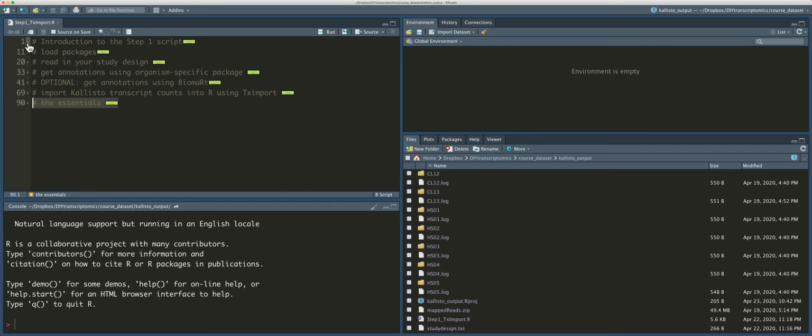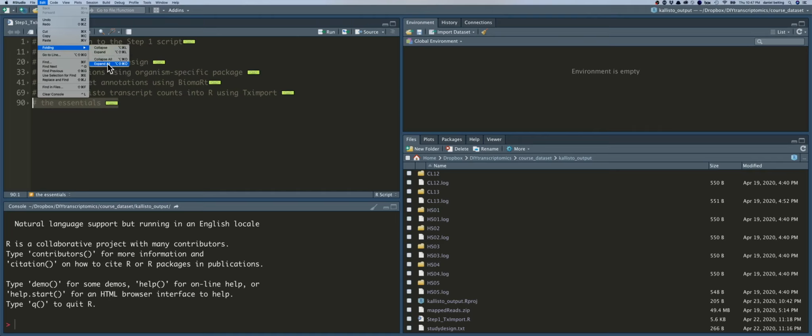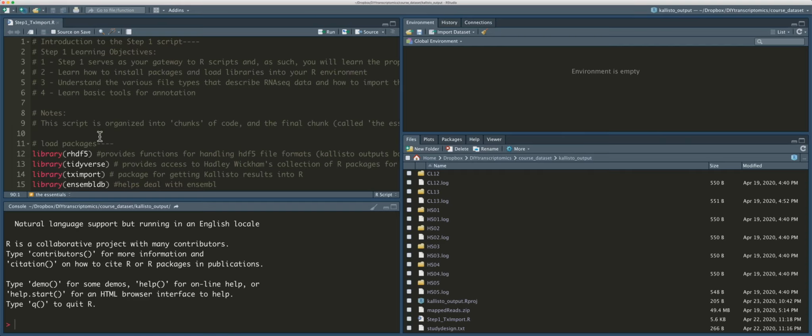All right. So we can go back to Edit, Folding, Expand All now to open up all our code chunks. And you can see that really a code chunk is nothing special. It can have no code in it, like here.